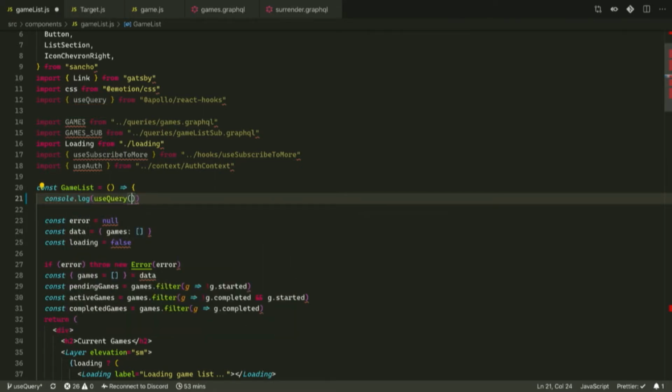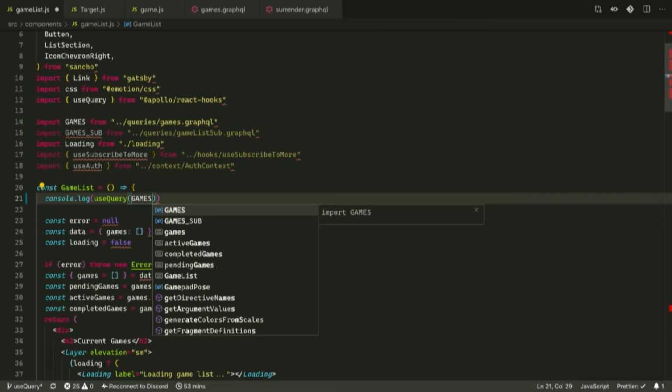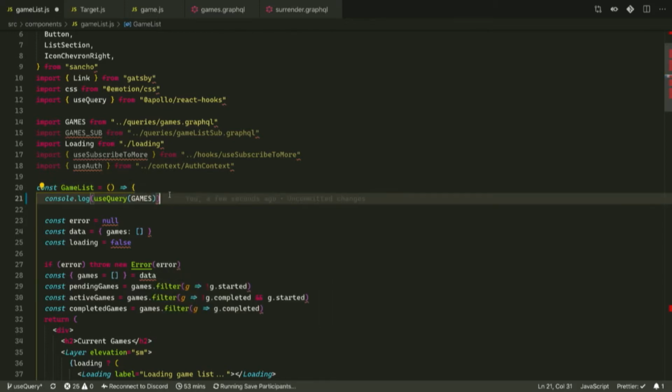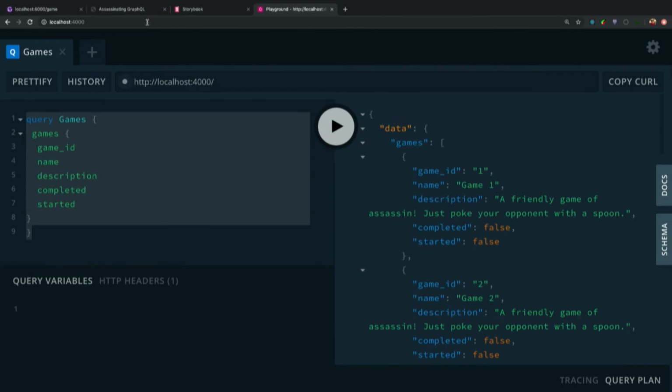useQuery. It's a function, like all hooks are. The first parameter that it takes is the query itself, which is games. The second is configuration options, but this query is simple enough that I don't need any configuration options. We'll get to that a little bit later. And I'm just going to console log this, and we will see what it gives us.